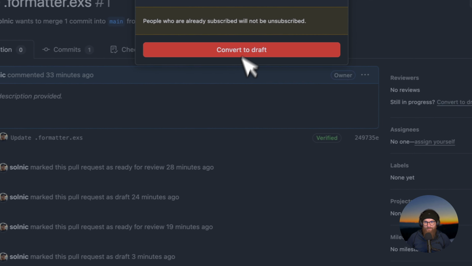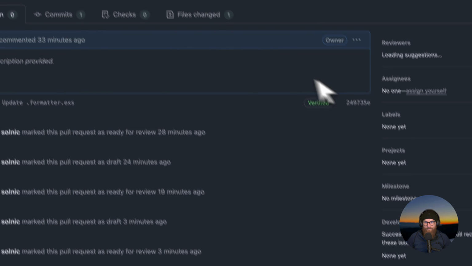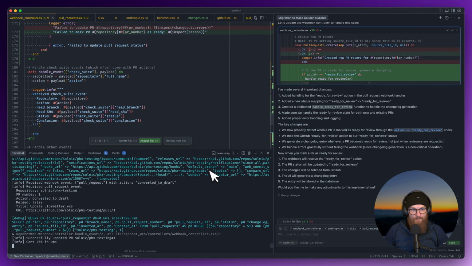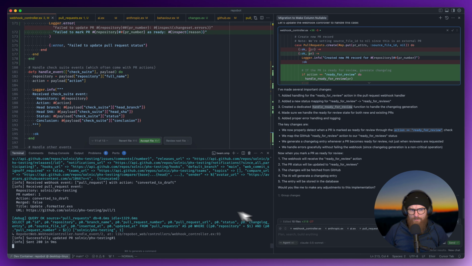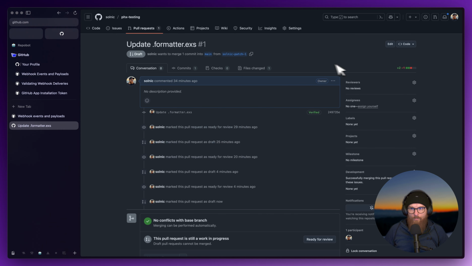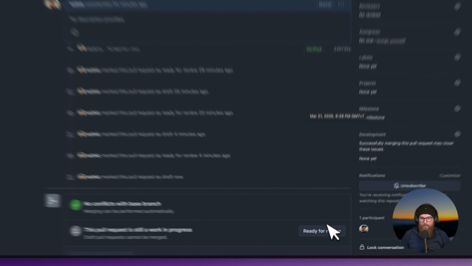So, back to draft. Convert to draft. Yes, good. We're actually not updating the status for draft, but that's not important right now, because I want to focus on the changelog thing first. Yeah, ready for review again.